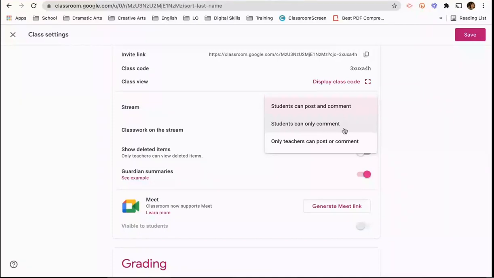So a few years ago, some of my juniors, grade 8s, they didn't really understand the classroom thing yet, and they started using it as a chat room. So I just disabled everyone's commenting rights. But we'll keep this open just for now so you can see students can post and comment.